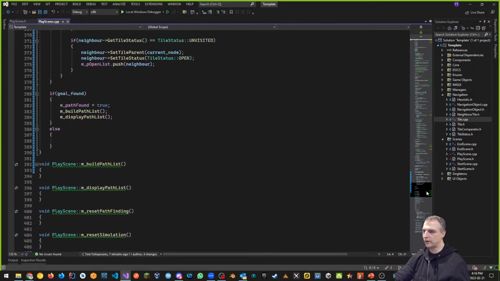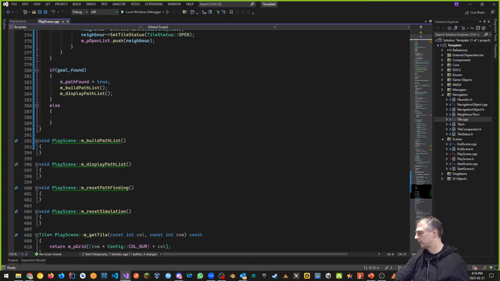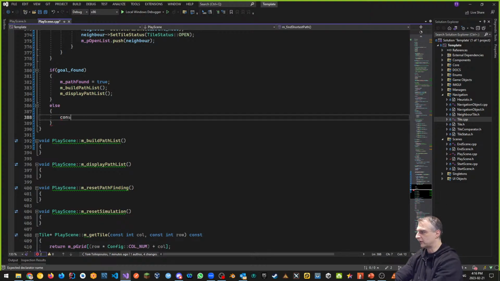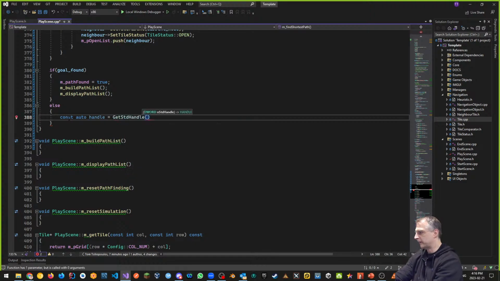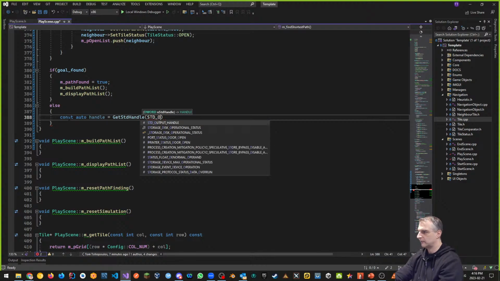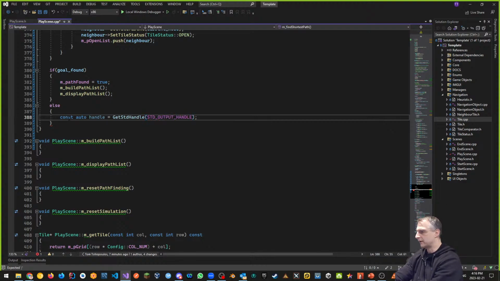Let's go back to where we were, way back down here. What we want to do with this one is, first, let's change the console. Const auto handle, we'll call it, which is going to be get the standard handle. That's part of the WinAPI. And we're going to use standard output handle, which is going to get a reference to the console.